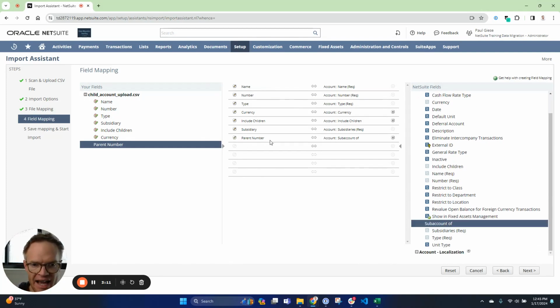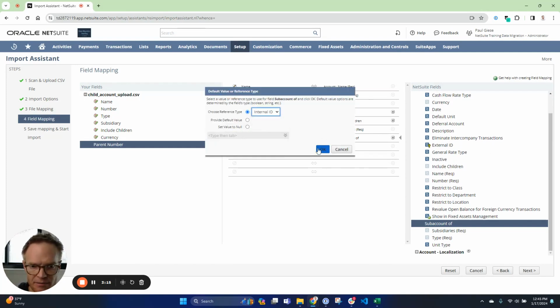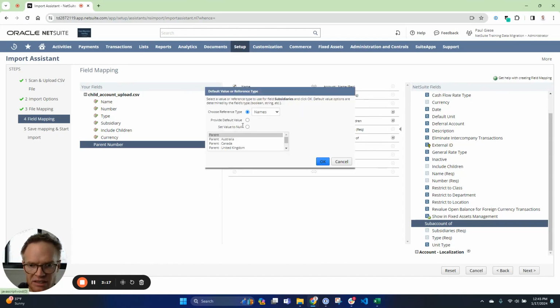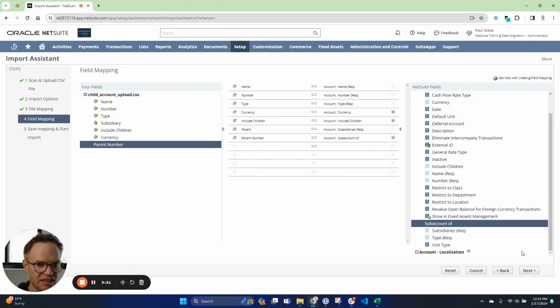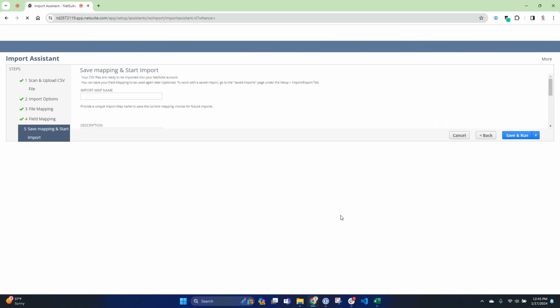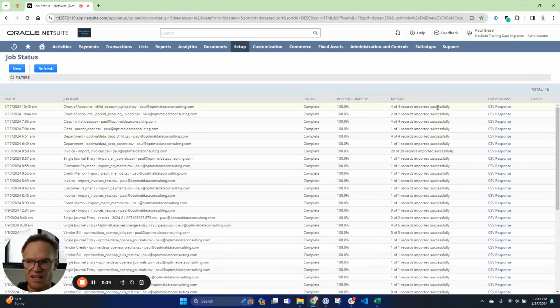All right, so we are going to add the sub account of, that's going to be the parent, and that's an internal ID. And then on the subsidiary, I'm just going to go ahead and set the default value to the parent. And then the include children is set to true. All right, and we can see that our accounts were loaded successfully.